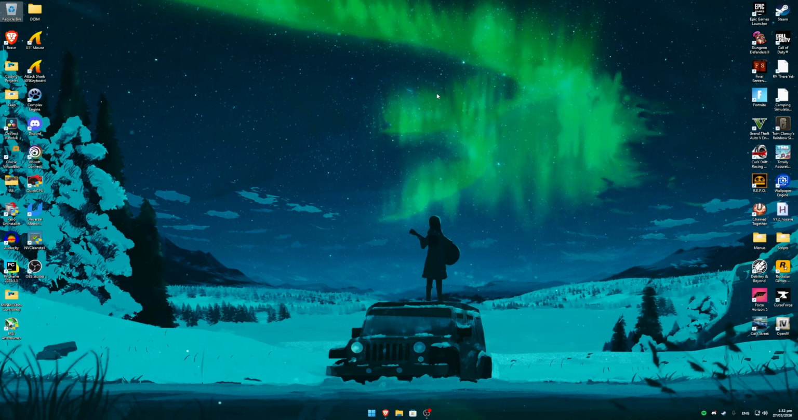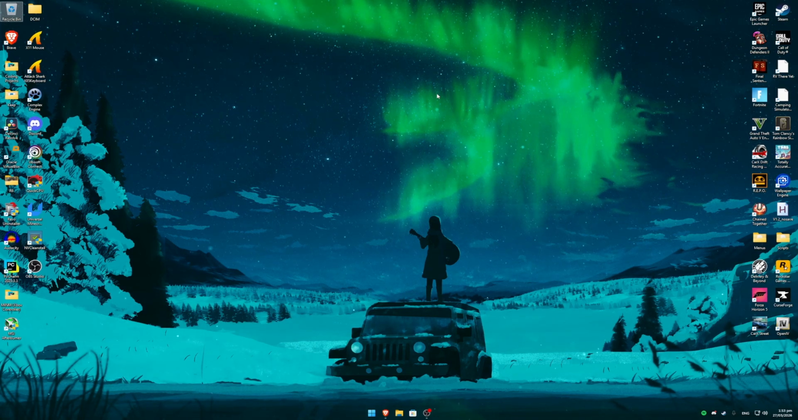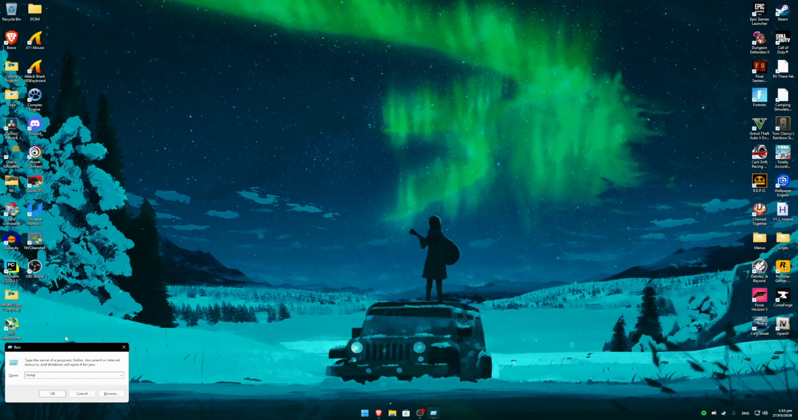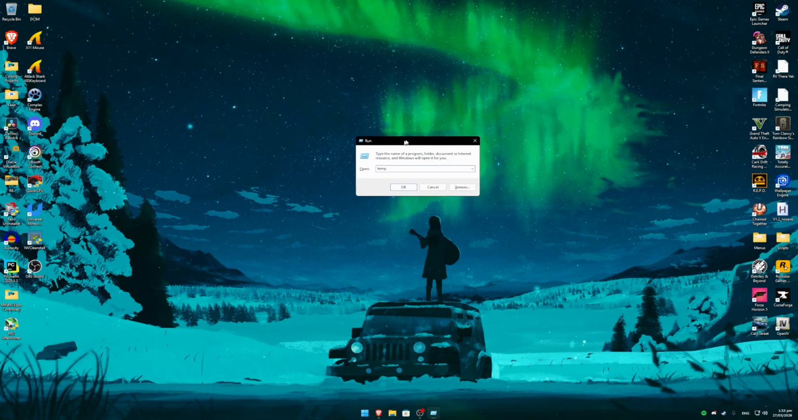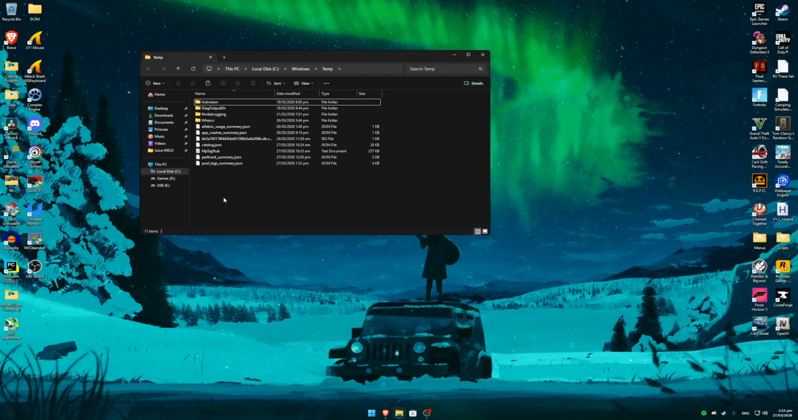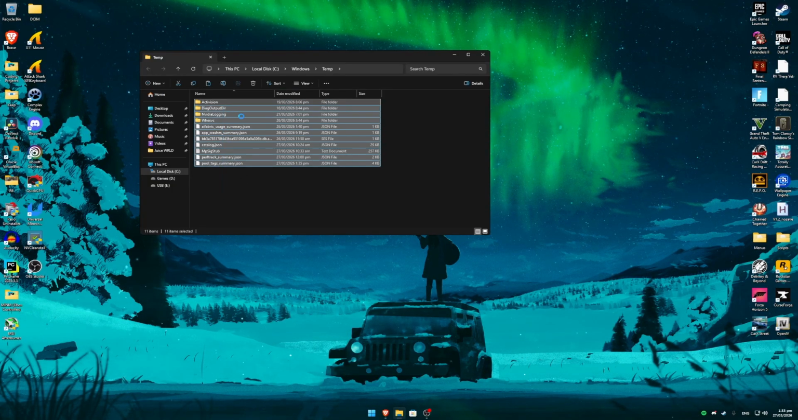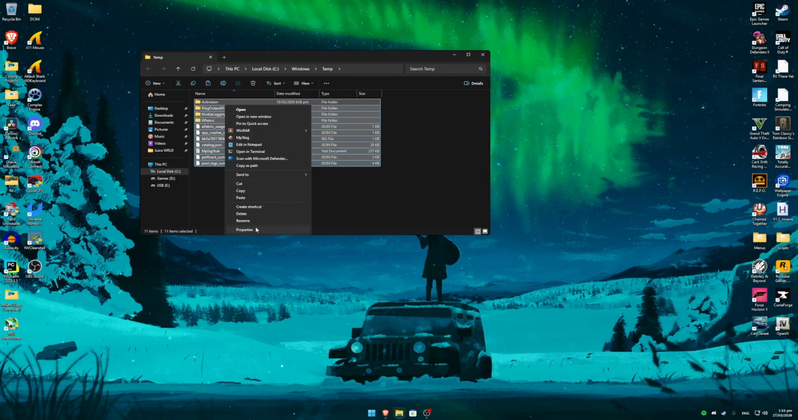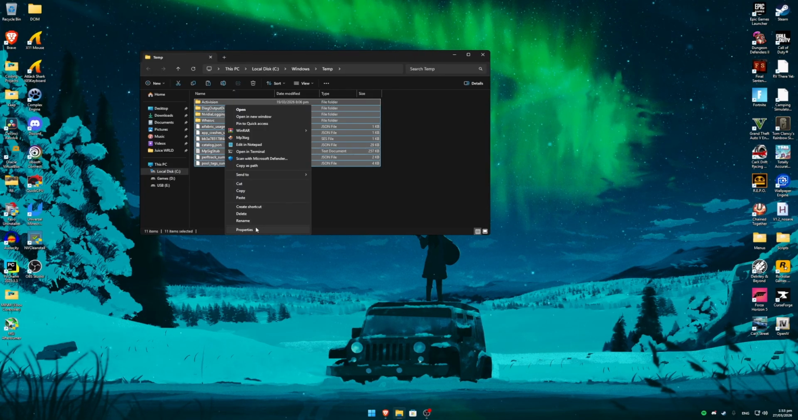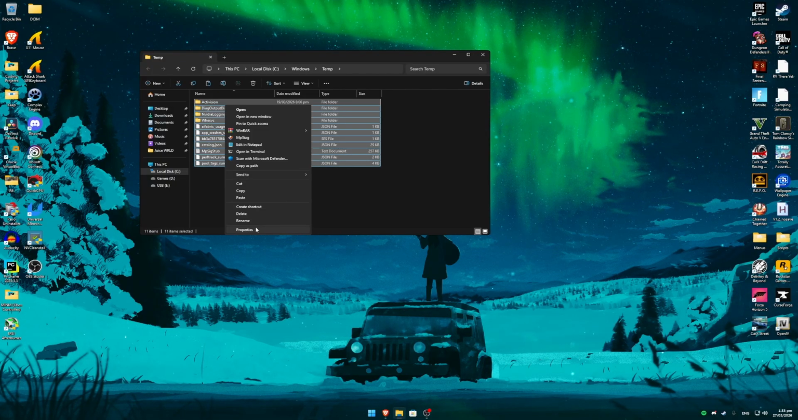Awesome! There's still one more temporary file folder we can clean. And that's Windows R, and then type in temp, and we're just going to press enter again, and boom! As you can see, we're in another directory. This is pretty much the same as the regular temporary files.